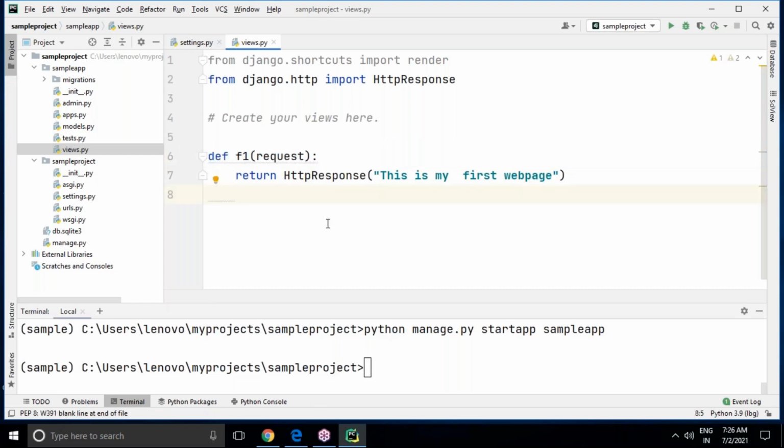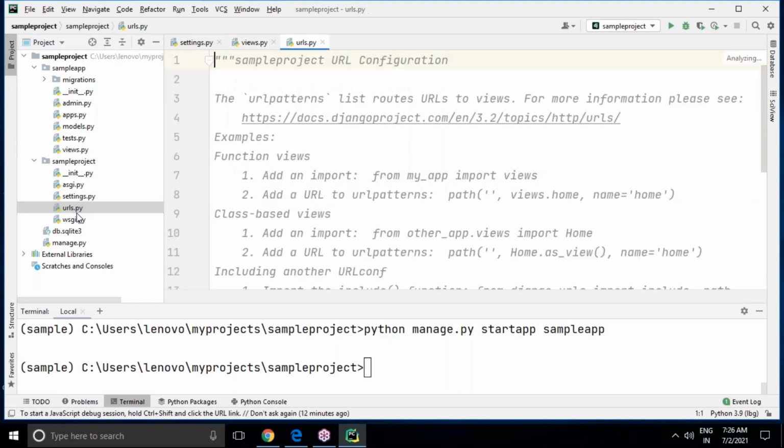Once you create a view function, you have to register this view into your project. You have to register your views into your project. How to register? Yes, look here. There is urls.py, where we have URL patterns under the project. So look here, the sample project is having urls.py.